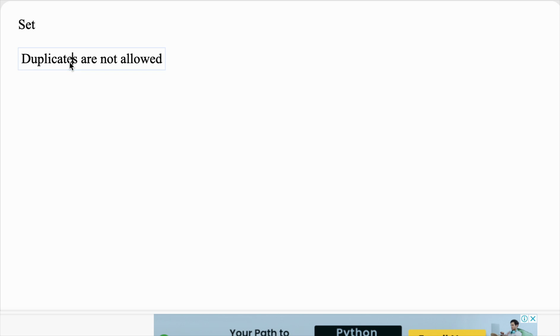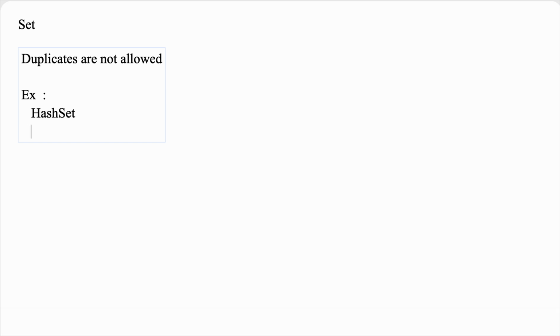For example, we can see this hash set. Basically, the hash set is the best for fast operations like adding, removing, and checking if the items exist, and it does not maintain any order of the elements.